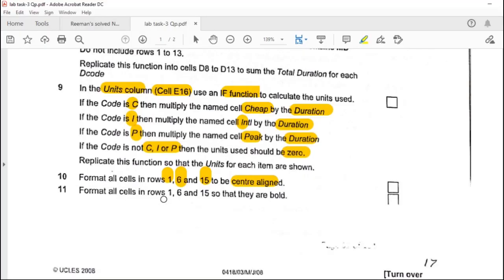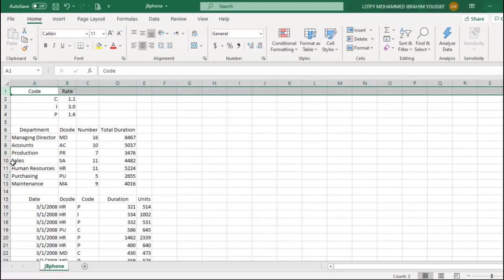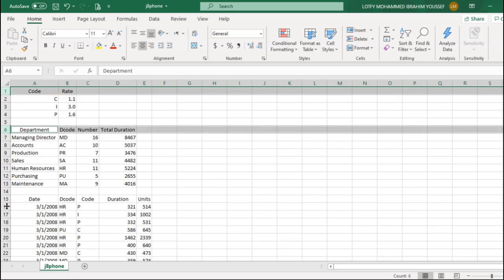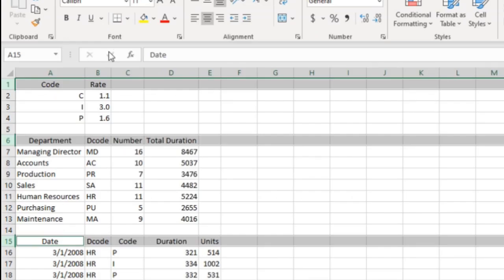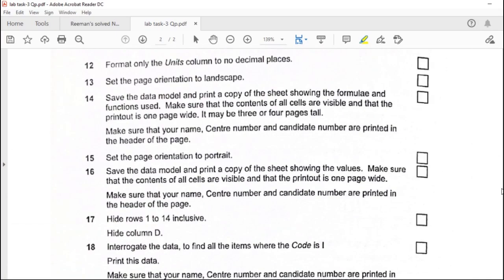Next one is format all the cells in rows 1, 6, and 15 so that they're bold. We're going to do the same thing. We're going to click on 1 and then hold the control key and click on 6, and then while still holding click on 15. Then we're going to go to the fonts here and you're going to find the bold button. Now they're bold.